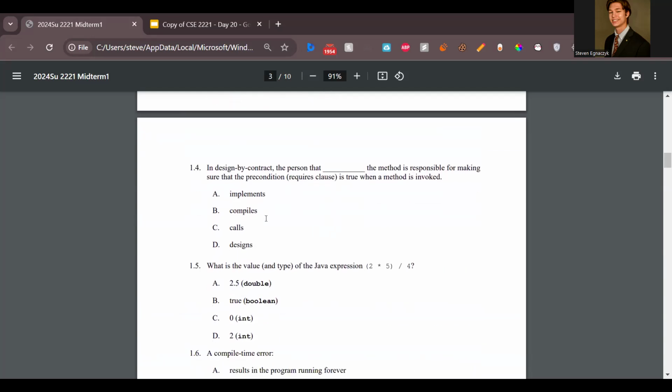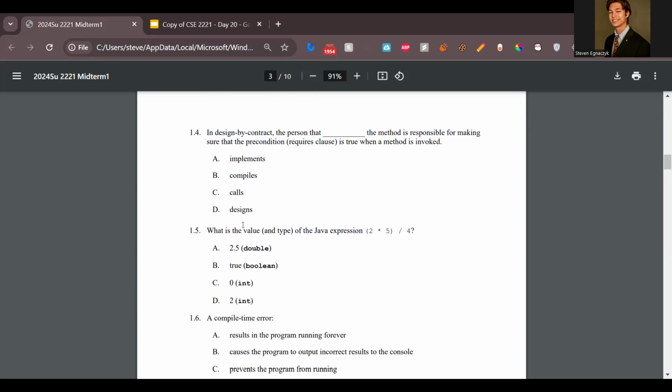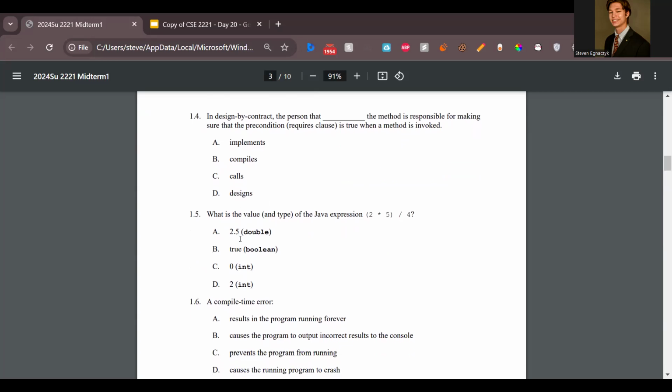Now, 1.4 in design by contract: the person that calls the method is responsible for making sure that the precondition is true when the method is invoked. I think I said this like 80 times, and I think most of you got this right, so there are no questions on that. Just feel free to yell if you have a question about something.